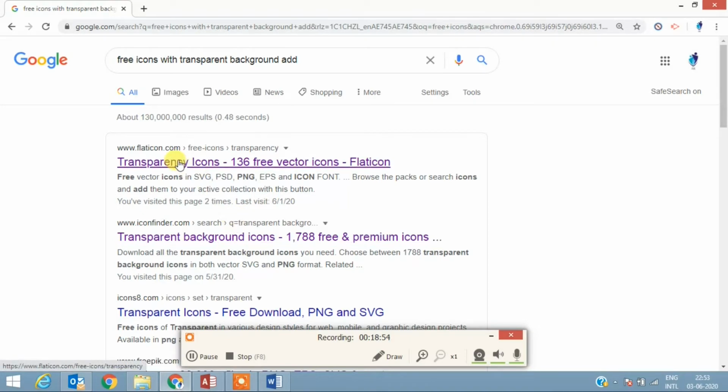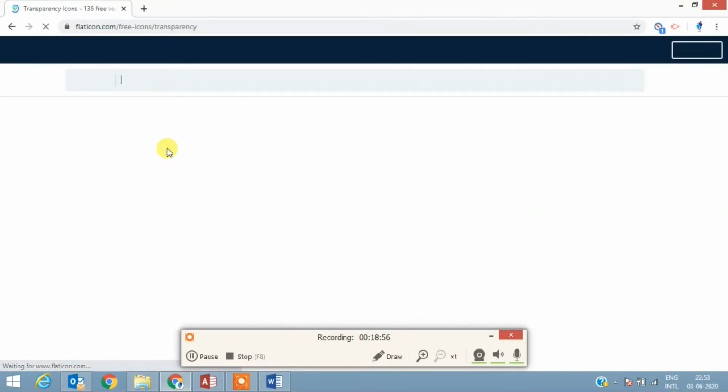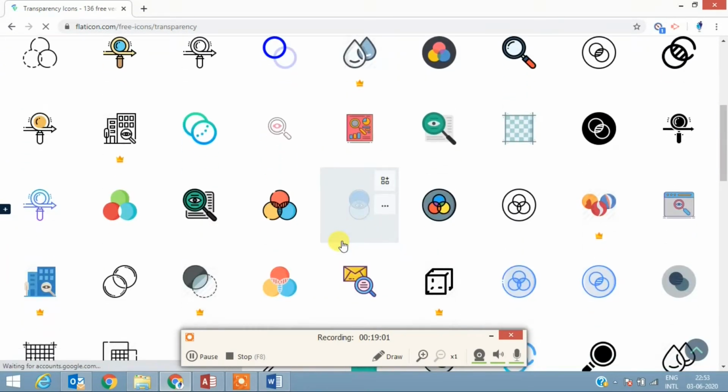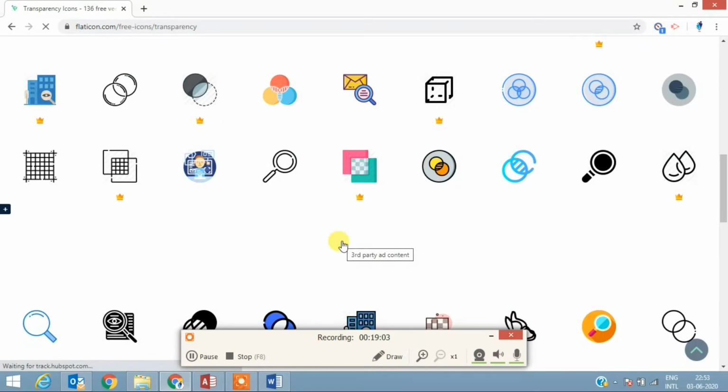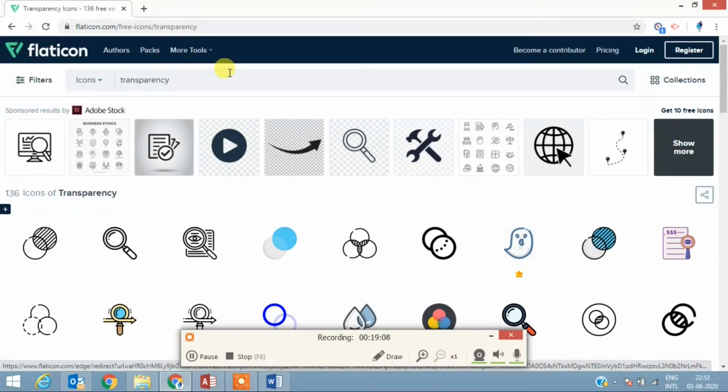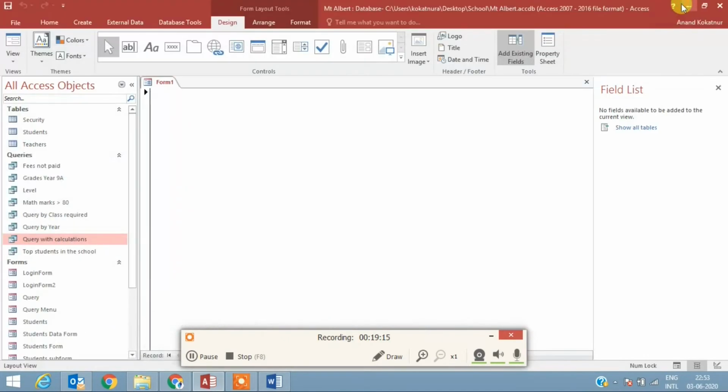I usually go to this Flaticon site. It has a lot of icons there, and you can use these icons in your software. Makes it look good. You have a search bar where you can search for whatever icons you want. I've already selected the icons and downloaded them. Microsoft Access supports BMP format, so I also converted them into BMP format. If you don't have it converted, you can always convert it using a software or online. There are many sites which allow you to convert it from one format to another.